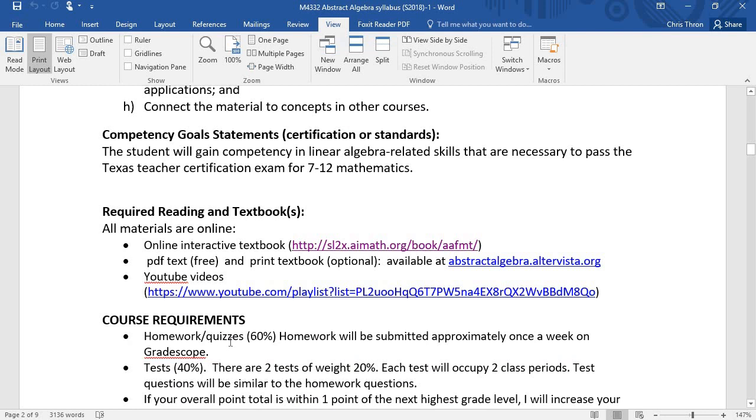Course requirement, homework quizzes. As I said, there will not be quizzes. Here it says homework will be submitted approximately once a week. Actually, it's less often than that. You're going to have to pace yourself. Often assignments are not due for 2 weeks. And I found in number theory that many people waited until the last day. But you can't do that. I'm not going to grant extensions. You're going to have to learn how to pace yourself out and how to do work and plan ahead for when the deadline is going to be.